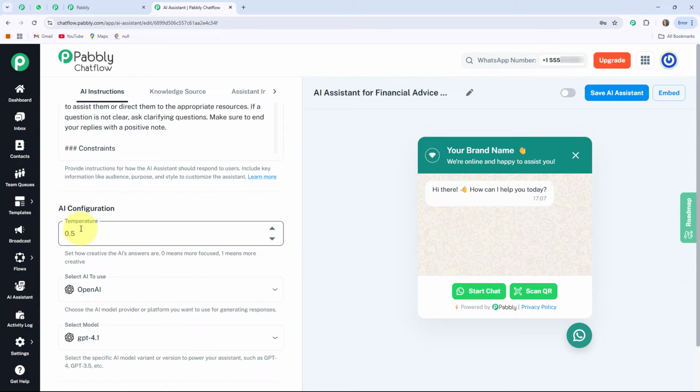Now the next one is the temperature. It says how creative you want the AI answers to be. If we set the temperature to 0, the AI will give more focused and factual answers, or if we set it to 1, the AI will give more creative answers. Here I am setting this at 0.5.